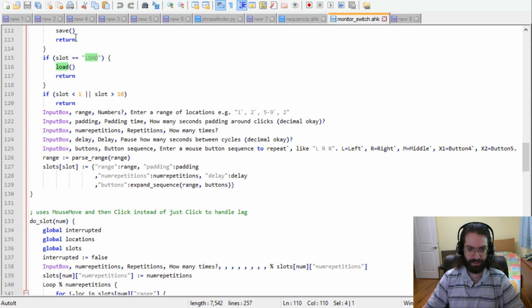And then if you didn't save or load and it's a good slot, then it asks which locations you want to do and how many seconds of padding, repetitions, etc. And then it will, you know, click the buttons you want in the locations you want with the delays you want.